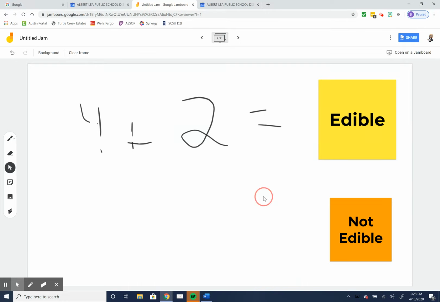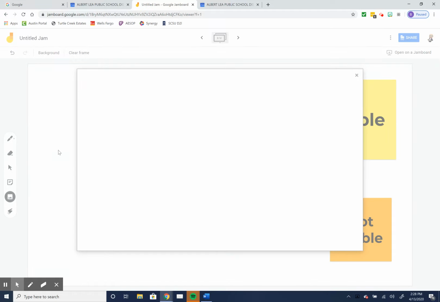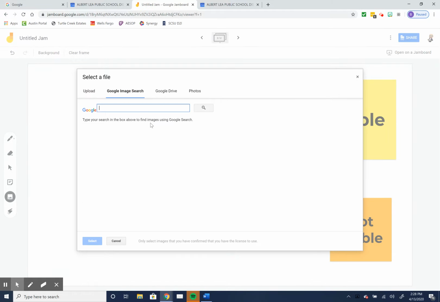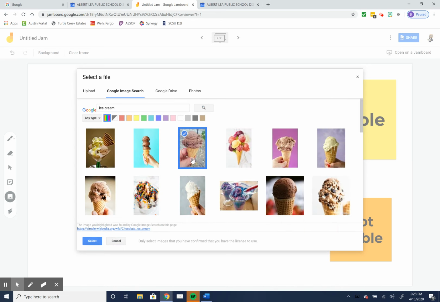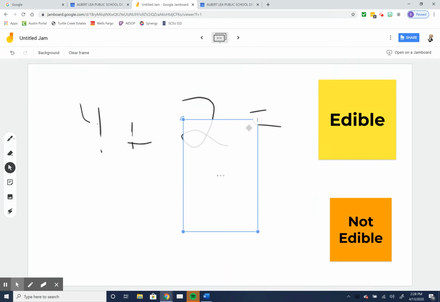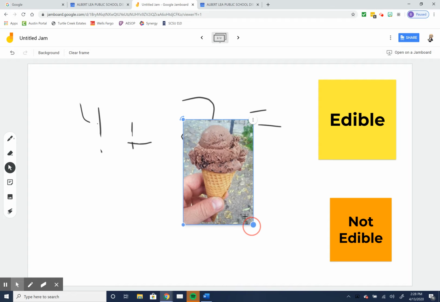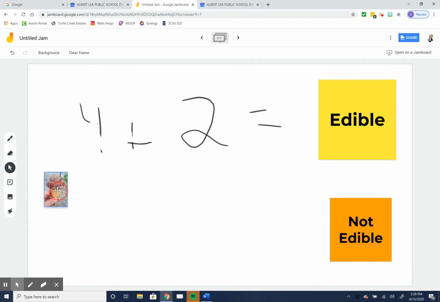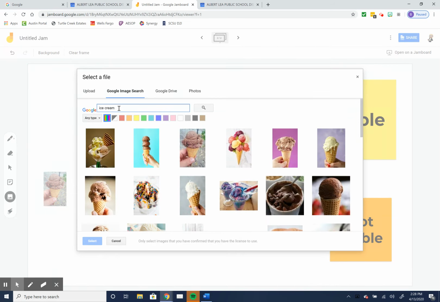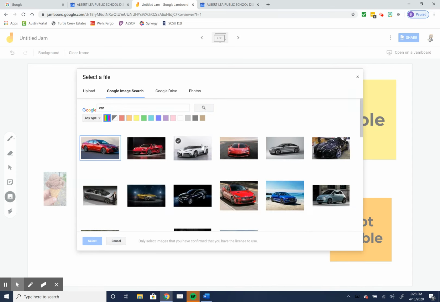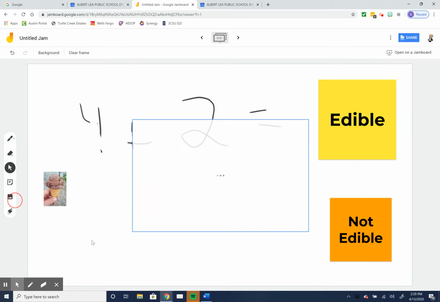Okay, so now what I can do with my students is maybe I could have some things set up. I'm going to go in here and I'm going to insert an image, and I'm going to do an image search. And so I'm going to search for ice cream. And in this image search, I find an ice cream cone. And I'm going to put this ice cream cone in here and have this sitting down off to the side. I'm going to add myself another image. And let's add a car. So we're going to add a picture of a car. And we'll shrink this one down.